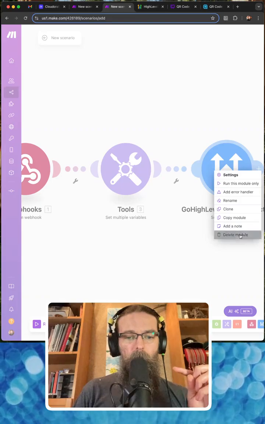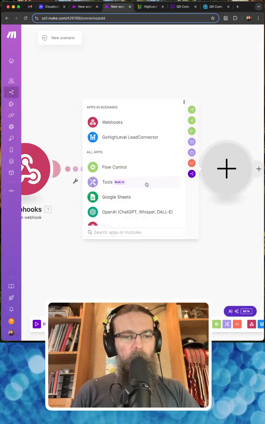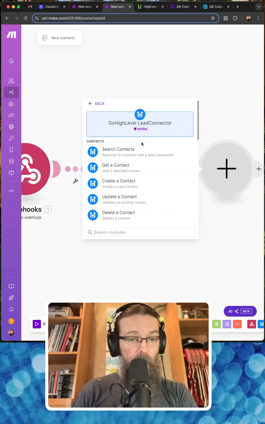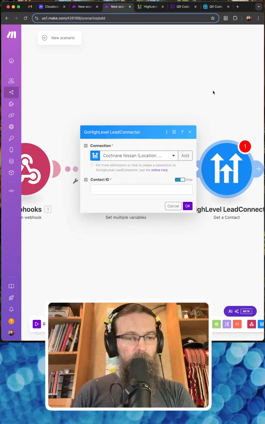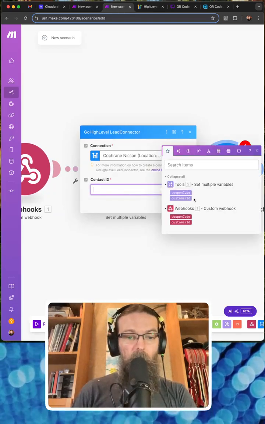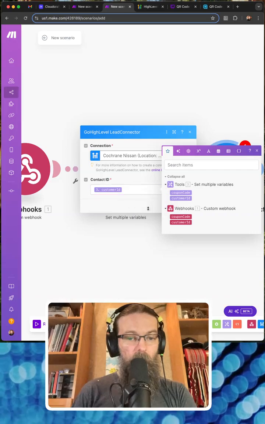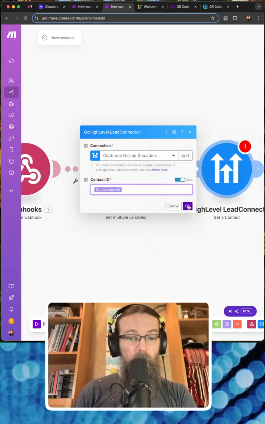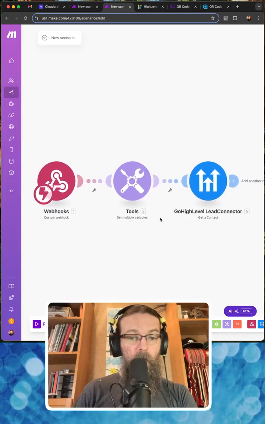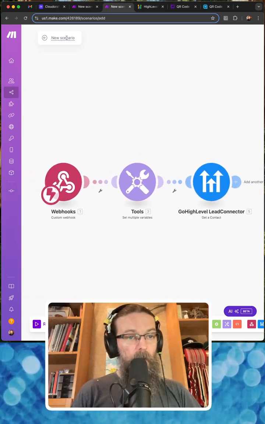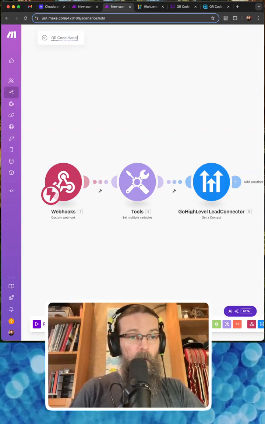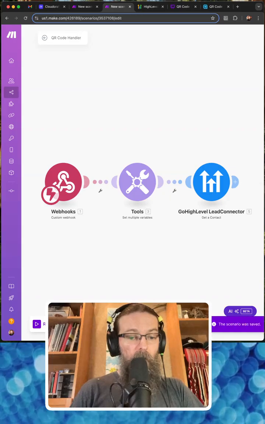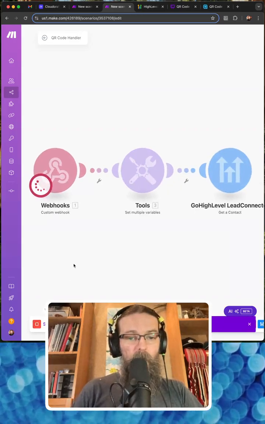Let me just add that module. Maybe there's something in the search contacts. Oh, get a contact. Let's try that one. Let's see if it will. There we go, contact ID. So I knew I'd seen that before. So let's run this. Okay, save my scenario. I'm going to rename it. This is our QR code handler. Save that. I'm going to run once and this will let us debug it.